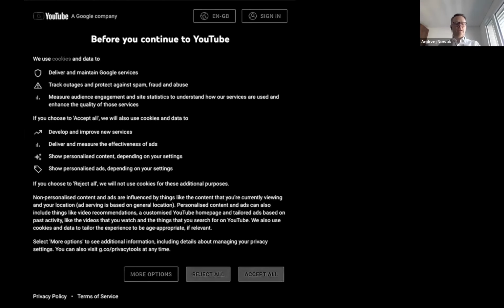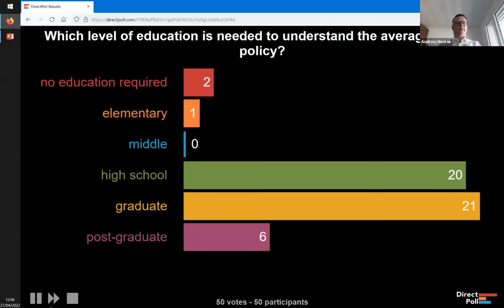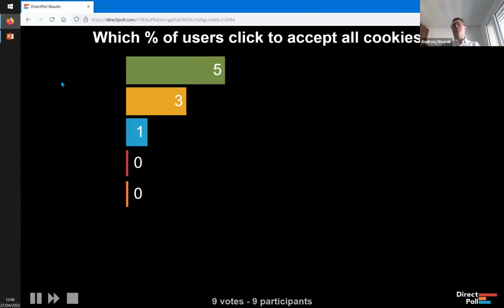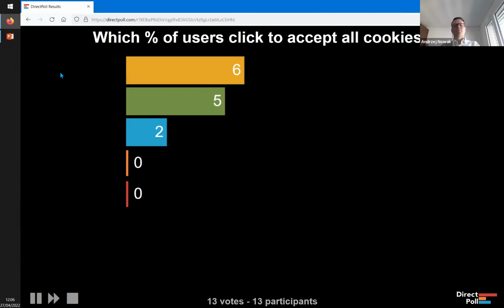This is going to be a two-part poll again. And I wanted to check with you the following. Which percent of users do you think click to accept all cookies? So which percentage of users would agree to that? If you go back to the page that is posted in the chat, you'll be able to participate in the poll.